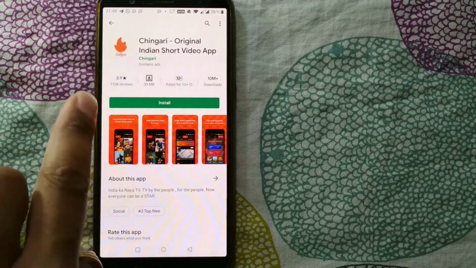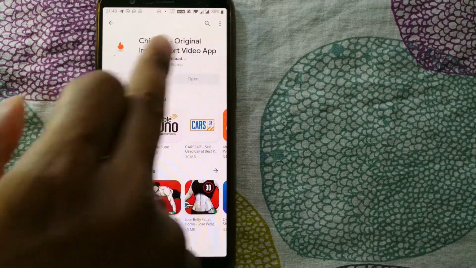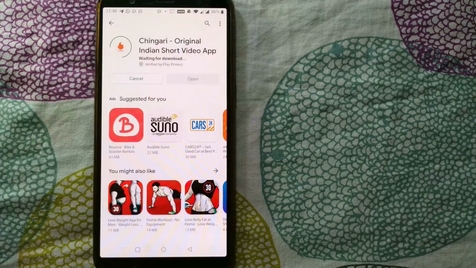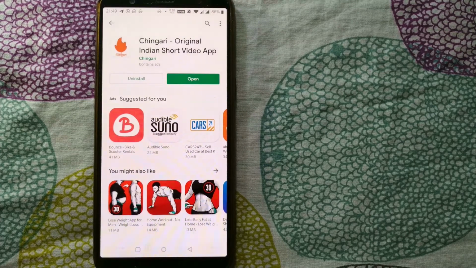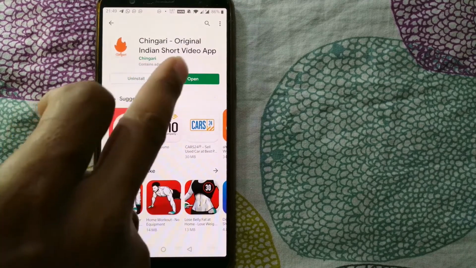Here you can see something like 3.9 reviews, all these things. Just press install here. The original Indian short video app, as it has written in the tagline, Chingari. It will take some time to install based on your net speed. So it has been downloaded and installed in my mobile. So right now I'll just open it.